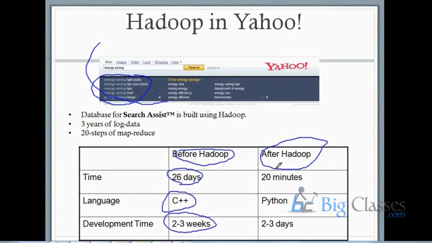But after Hadoop, it just took 20 minutes for them to write a program for this in Python. Yahoo uses Python most. It's not Java. I don't know why. They opt for Python most as their programming language, and Python is a scripting language, and it took just 20 minutes to write the program, and just 2 to 3 days to deploy it. And now the search assistance you have in Yahoo is based on Hadoop.